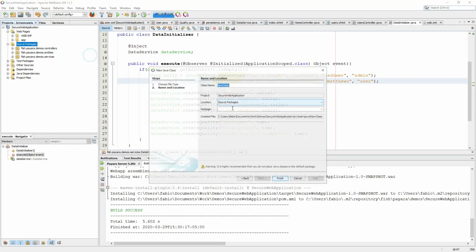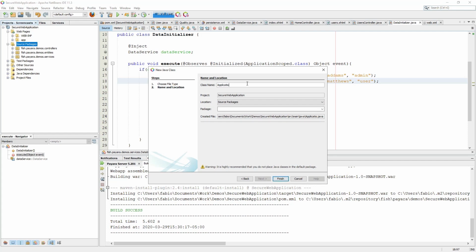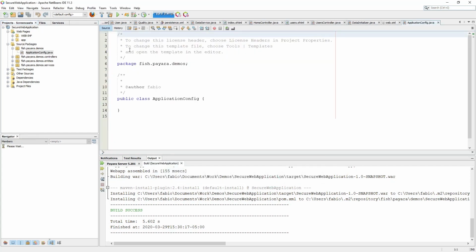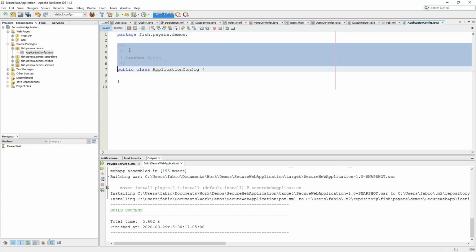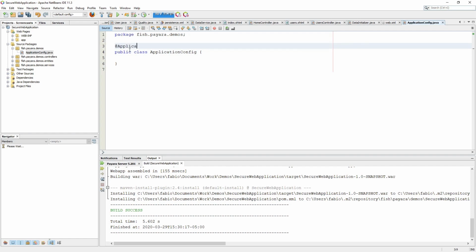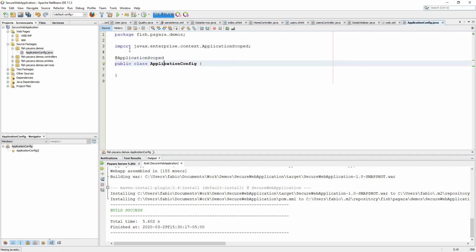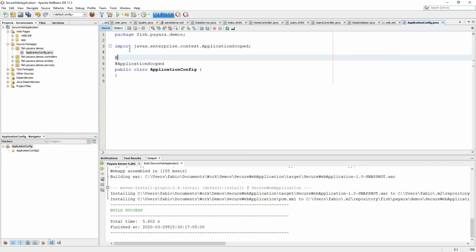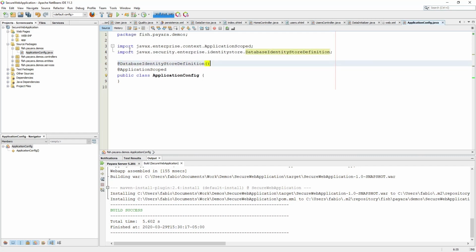Okay, let's start then. So the first thing that I have to do is to create an application configuration class that will be used in order to configure our security components. So it will be located on the root package on the fish Payara demos. This class will be annotated with application scoped because it will be a CDI bean. It will actually contain nothing, and we'll use it to annotate our security components into it. So the first component will be the identity store, and in this case, since my identities are in the database, I'll have to use the identity store definition annotation.